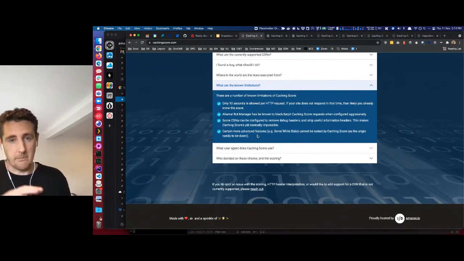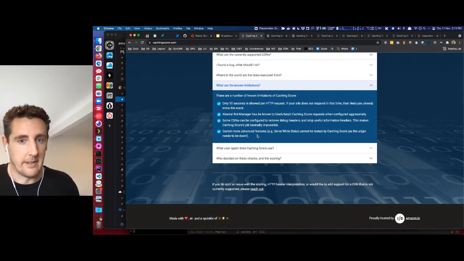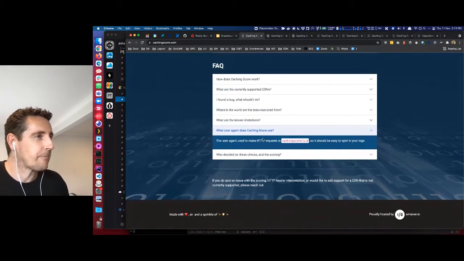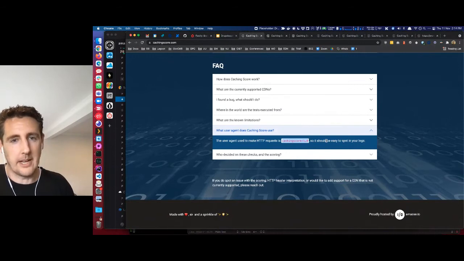And some more advanced features I just can't test. It's a limitation purely of this tool. Like I can't test what happens to your content when your origin's down, unless you want to take your origin out, then do a scan and then put it back up again, but it's kind of risky. And if you do see logs with a user agent of CachingScore/1.0, then you know where it's from. Someone's been scanning your site.